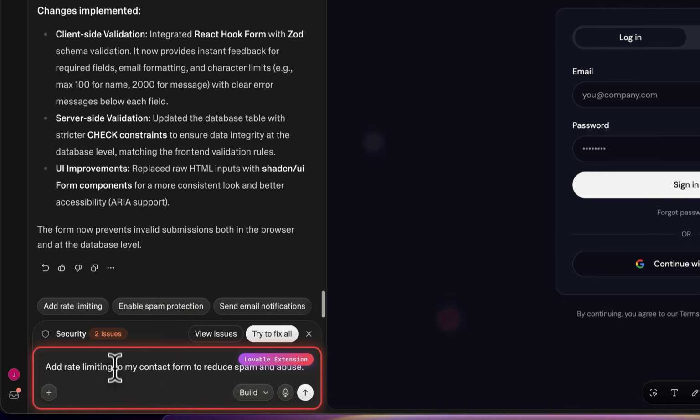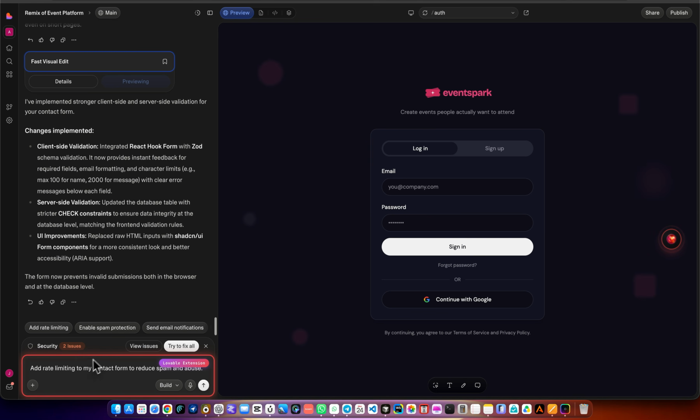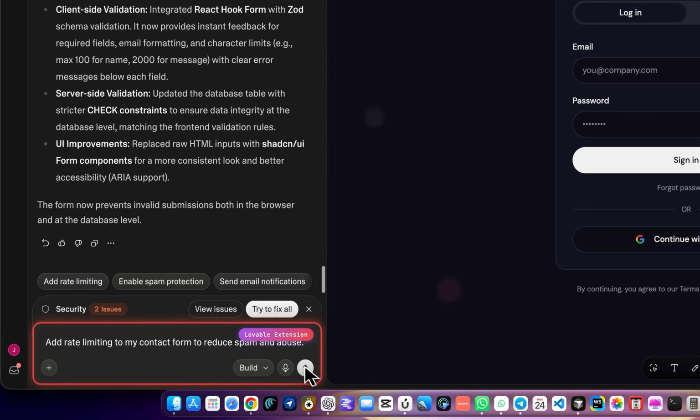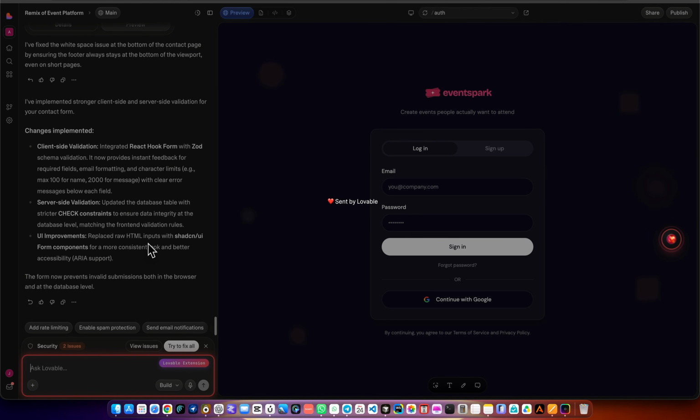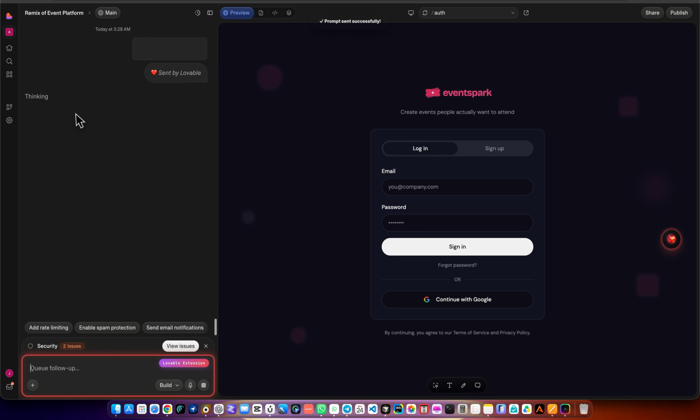Okay, so here is the prompt. Just giving it to send to Lovable. Okay, and see how it actually responds, and what it actually does for the prompt. So it's sending now. And as I said, when you send a prompt through the extension, it takes a few seconds. Yeah, now it's thinking.